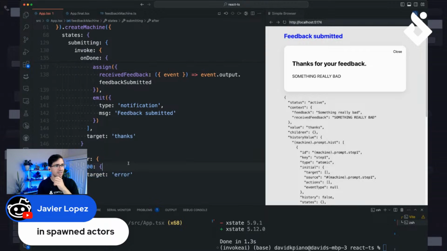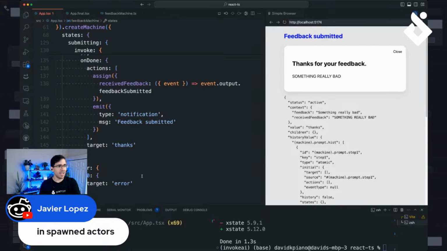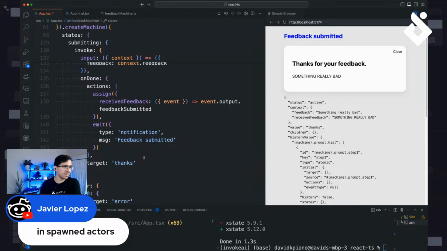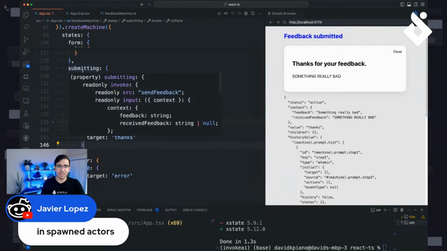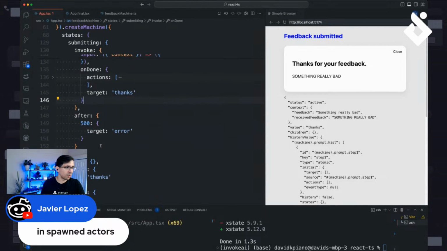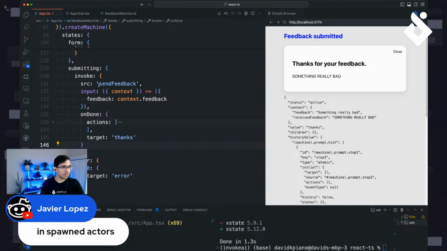And just to show this in action, well, actually, we already saw this. With the timeout, if we give this a really short timeout, then it's going to go to the error state. And because it left this state, this send feedback actor is going to stop, which means that even if the promise resolves and it says, okay, hey, here's the resolved value, it's not going to do anything. Firstly, because we're in a different state where that event isn't handled, but also because we're actually stopping this actor with its custom stop logic when we leave the state.